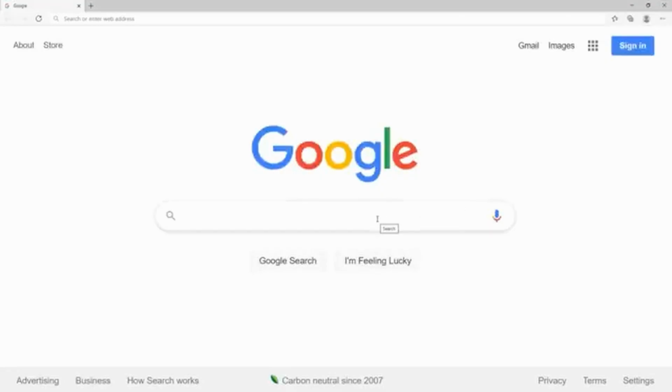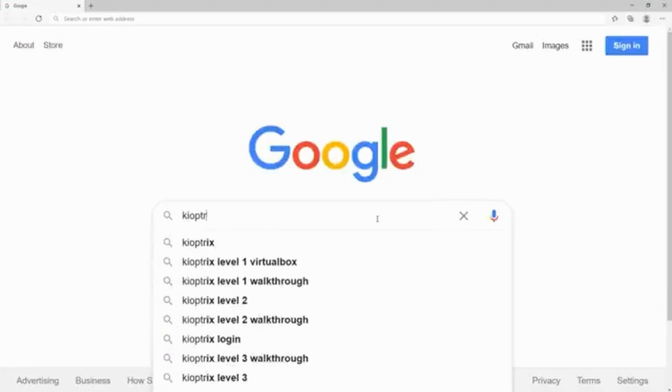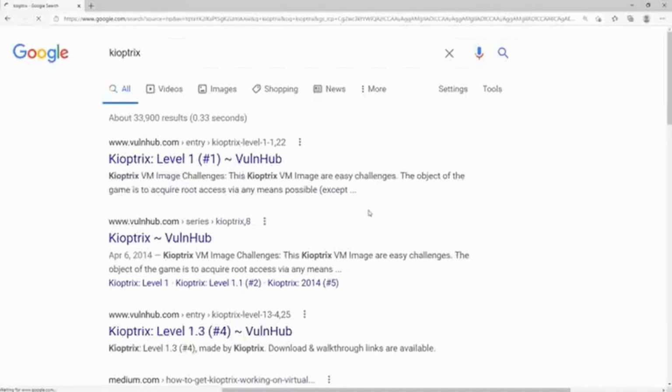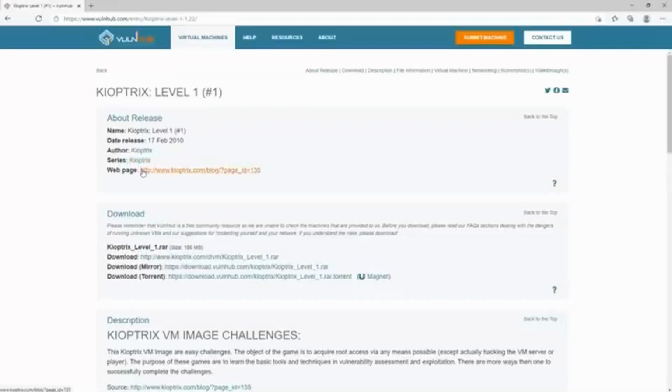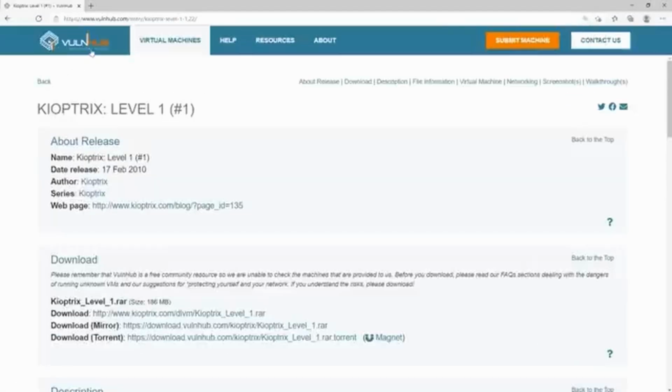If you go to Google, you can type in Kioptrix and find it fairly easy. So you go to Kioptrix like this, and we're going to be using level 1. I'm showing you the source of where it's coming from, but we're actually going to provide this VM just to avoid any sort of confusion. So Kioptrix level 1 here comes from a website called VulnHub. Let me make this a little bit bigger. So you see VulnHub here.